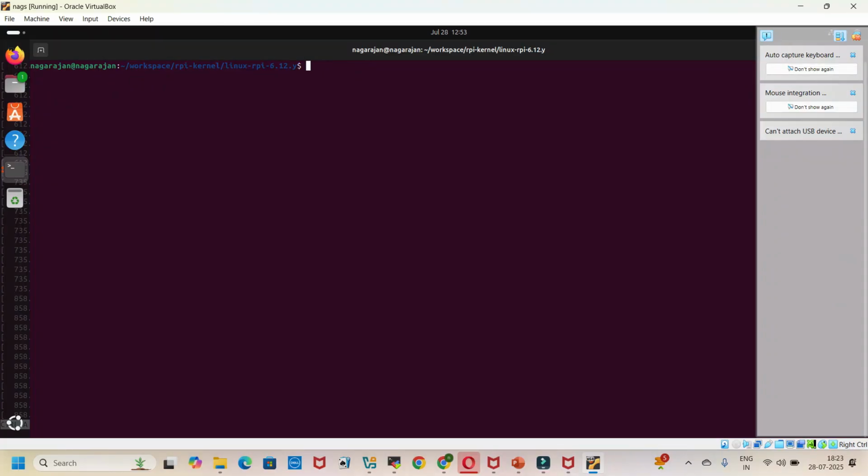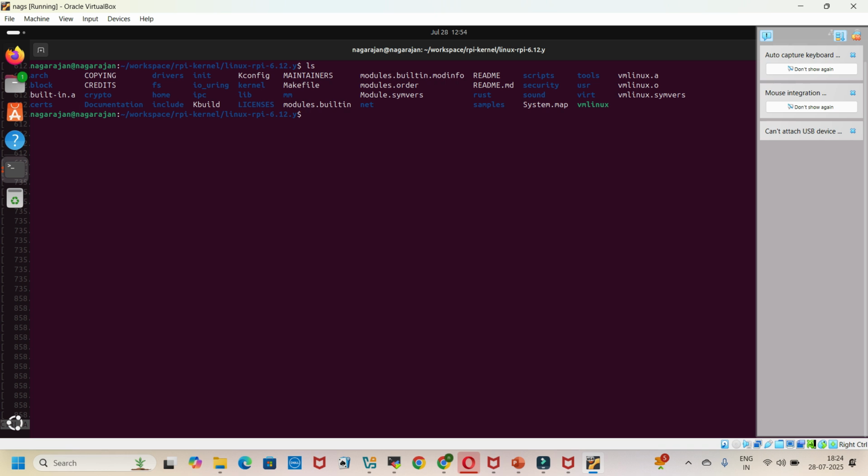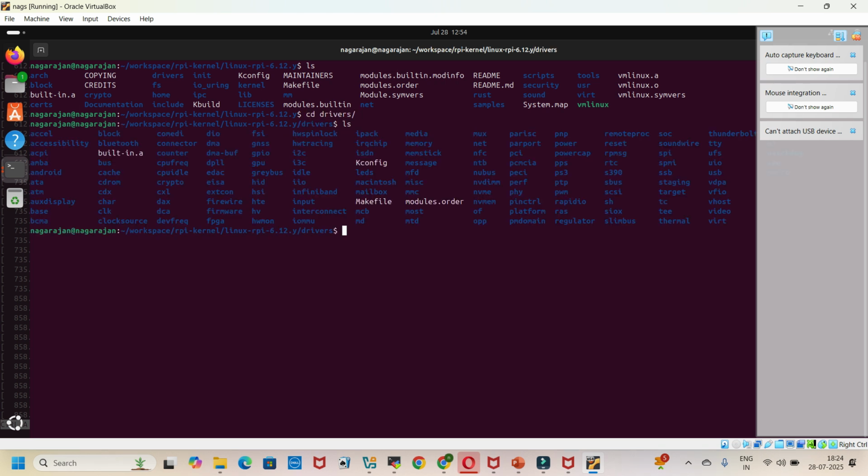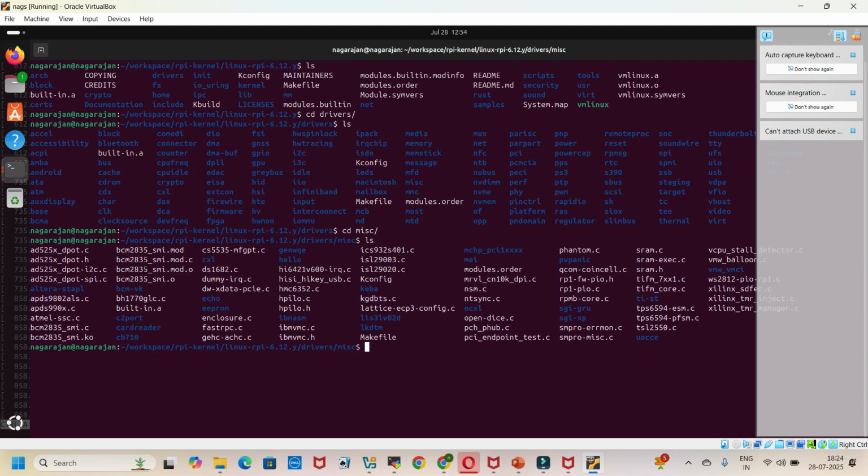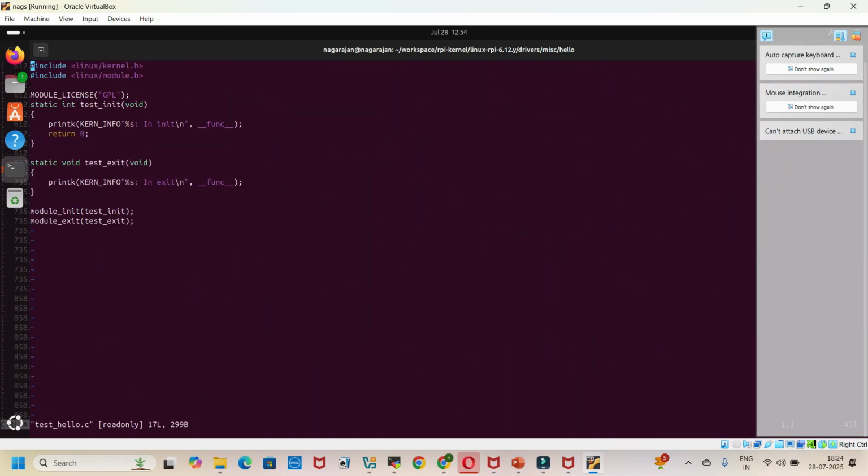This is my kernel source tree. I want to add my custom kernel module inside the drivers folder. You can add it anywhere inside drivers. I have added it inside the MISC folder. Here you have to create one folder, so I have created a hello folder here. Then I have copied my kernel module and makefile over here. If you see, just hello.c, the same kernel module source file, I have copied over here.